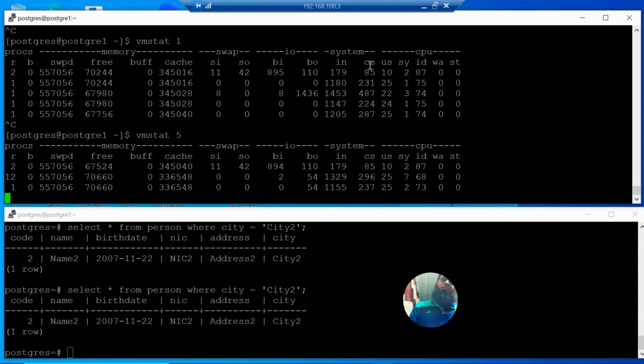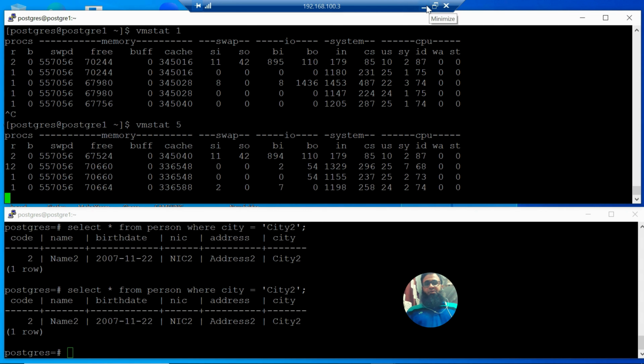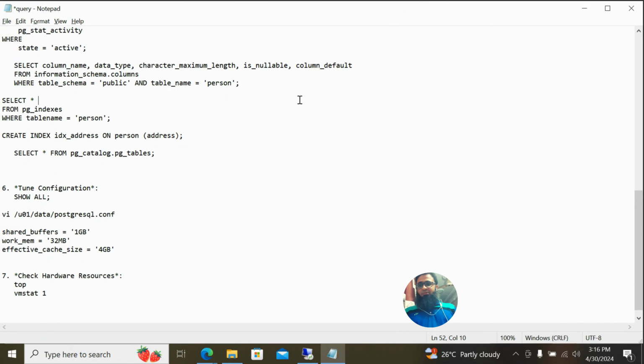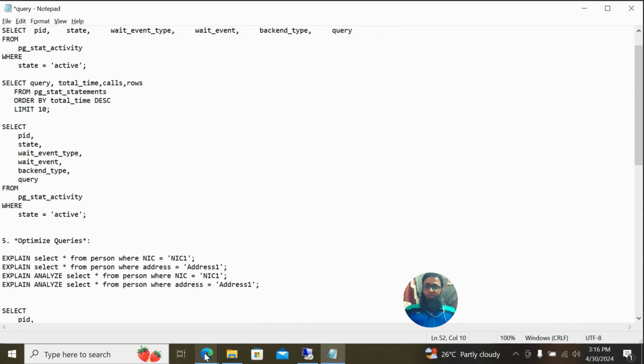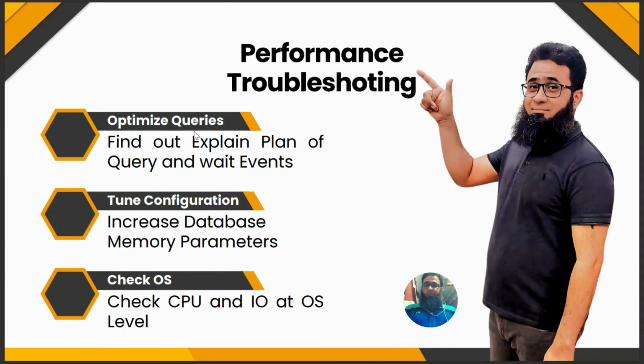So I hope these three options are very useful for you. First, I showed you how we can monitor our SQL and how we can check the execution plan of our SQL. Second, I also showed you how we can increase the database memory parameters. And last, I also showed you how we can check the CPU and IO at OS level to find out the performance issue in our database.